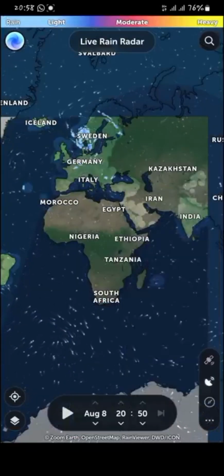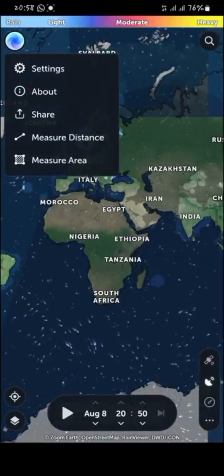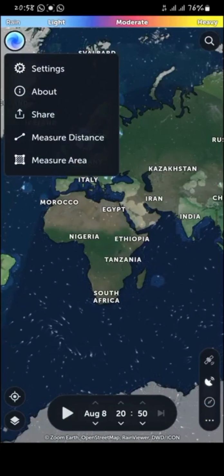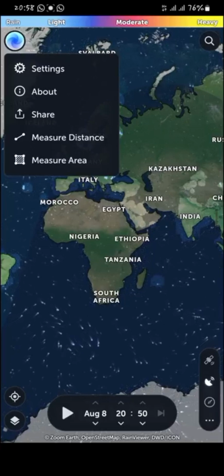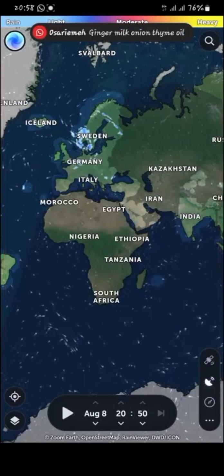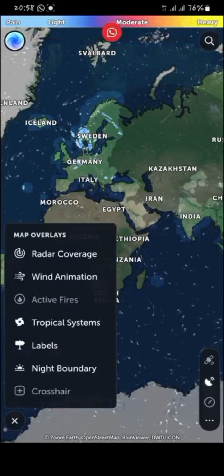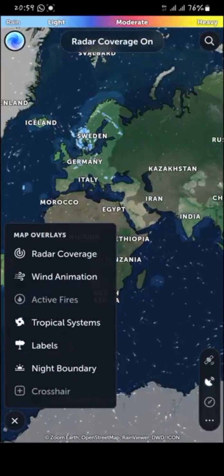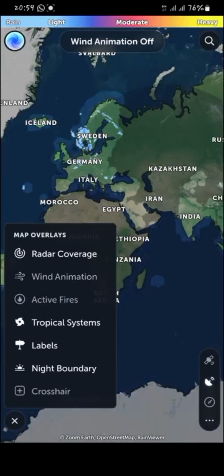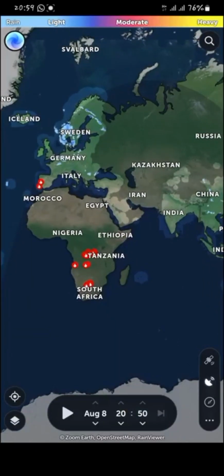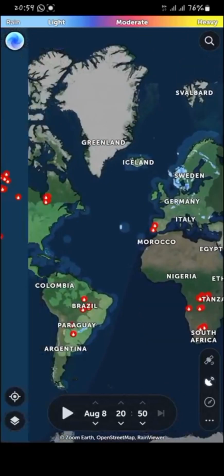Then you can click on this place to give you where you can go for settings, or you can measure distance, you can measure the area of a place, or you can share the link. Those are the options. Let's go back to this range where you can change the radar coverage, or you can turn it on and turn it off. You can turn on and turn off wind animation. Then you can also turn on active fires. It will show you places where there are active wildfires currently. That is what that one does.